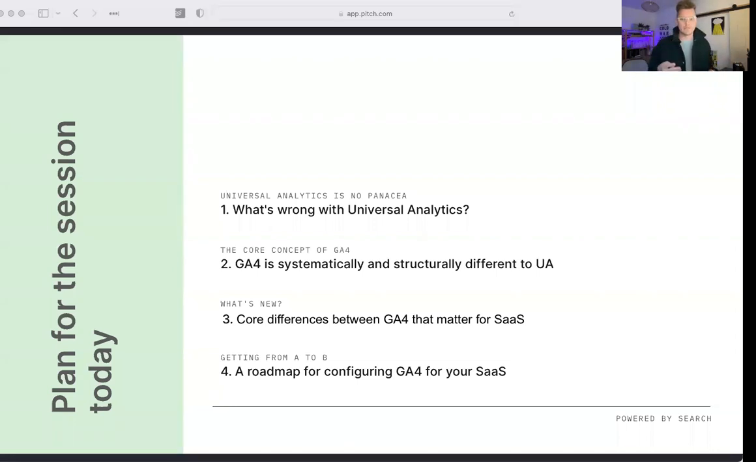We want to talk about 4 things tonight. I'm going to talk about the problem with Universal Analytics. If you don't know what Universal Analytics is already, this session is based for people who want to move to GA4. But if you are on Universal Analytics, that's cool, because that's basically the standard analytics that everybody has already. Then we're going to talk about why GA4 is systematically and structurally different to UA. We'll talk about the differences that matter for SaaS. We won't talk about all of the differences, we're only interested in SaaS here. And then we're going to talk about a roadmap for configuring GA4 for your SaaS. I want to give you a heads up that that roadmap is primarily based around strategic choices. There are some technical considerations too, obviously, but it is mostly strategic.